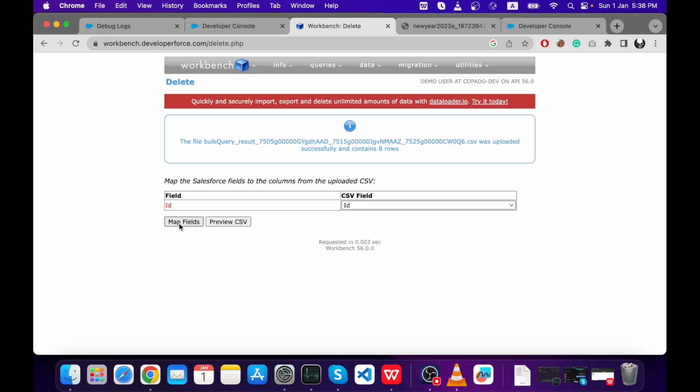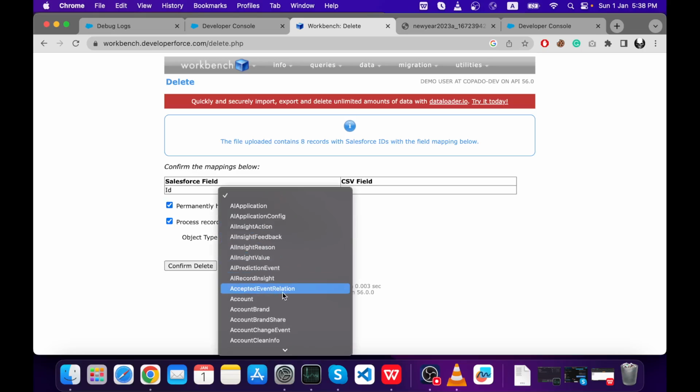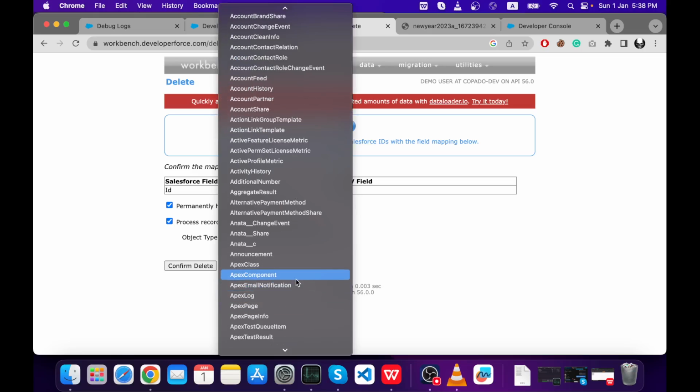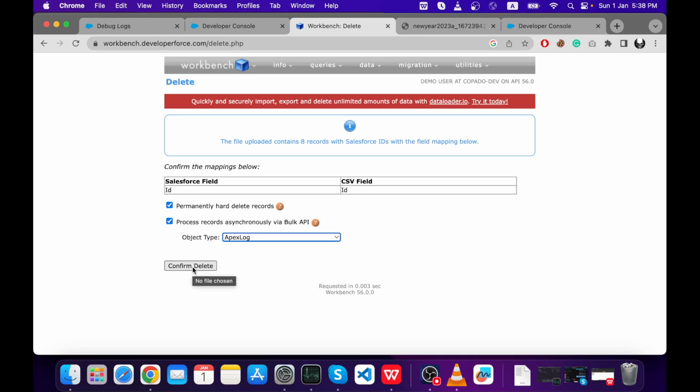We'll just click on map fields, and I would like to click on permanently delete hard records, okay, because I actually don't need those logs in future. But in your case, if it's different, you can just uncheck it. But I will check it, and I have to find the object ApexLog. Here's the object ApexLog, and as soon as I click confirm delete, all the logs will be deleted. So I'm hitting the confirm delete button.